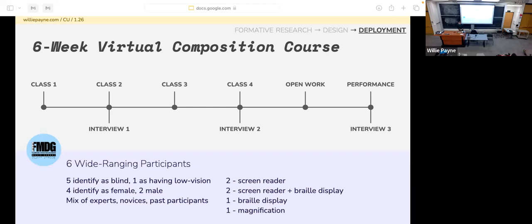And again, they used a mix of assistive technologies with SoundCells, including a screen reader by itself, a screen reader with a Braille display, magnification, and 1 user actually used a Braille display alone with audio disabled almost all of the time.